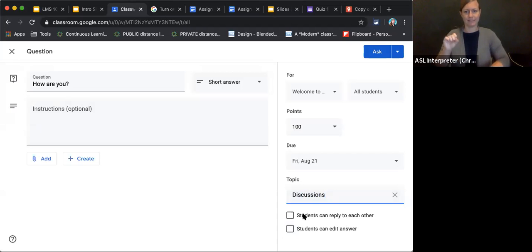And now I have another very important question. Do I want students to be able to reply to each other? And do I want them to be able to edit their answer after they see what other people have posted? So again, completely up to you and depends on what you think your students will do.